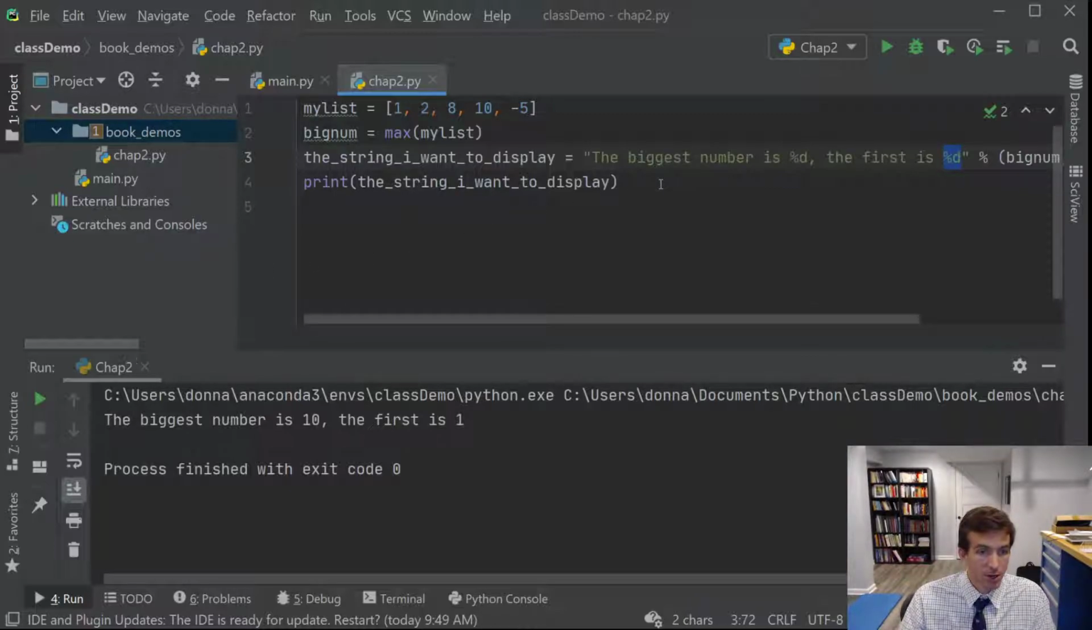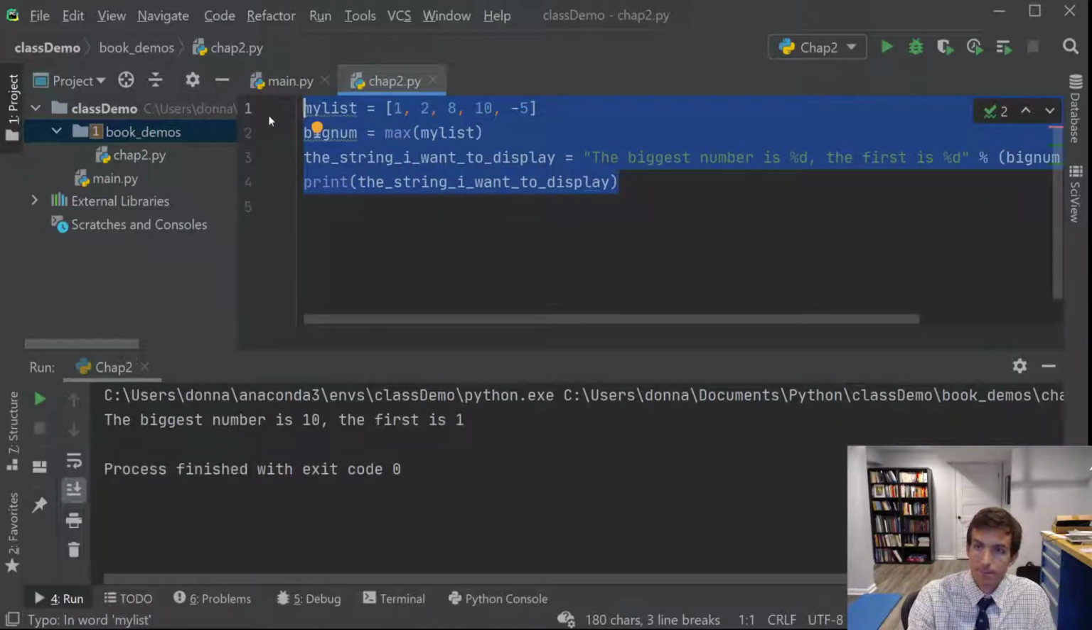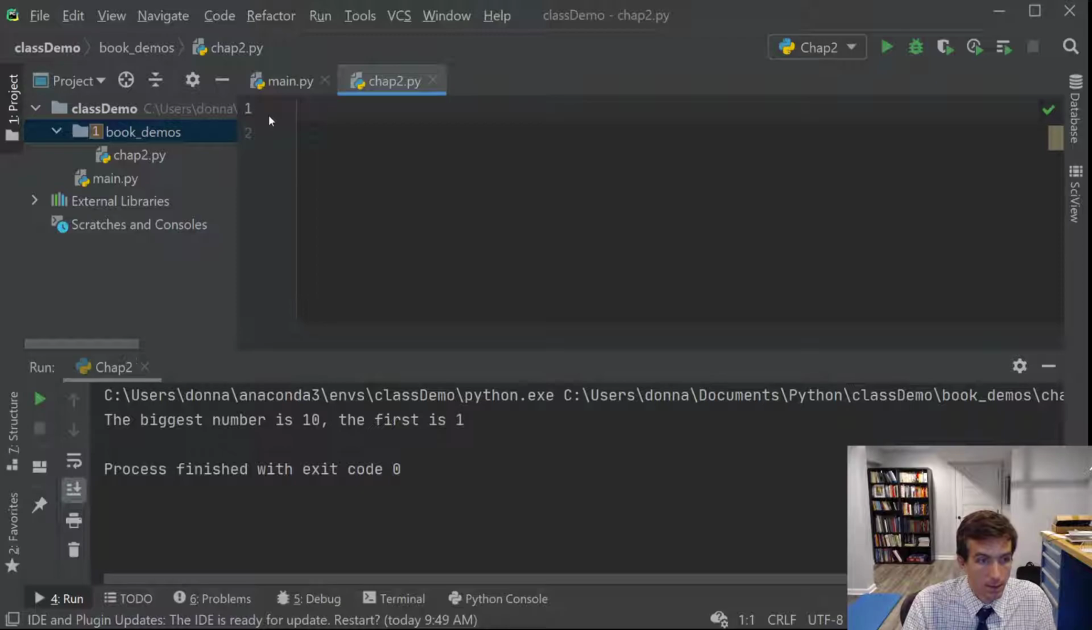So I want to write my own function. What should my function do? My function should tell me whether a number is prime or not. It's one of my favorites. Okay.